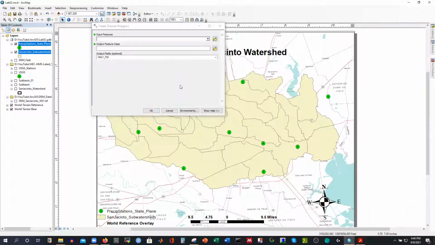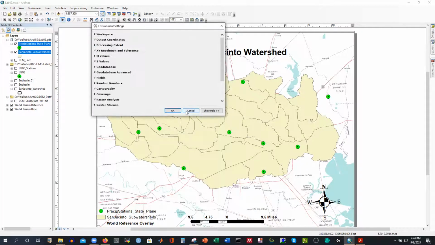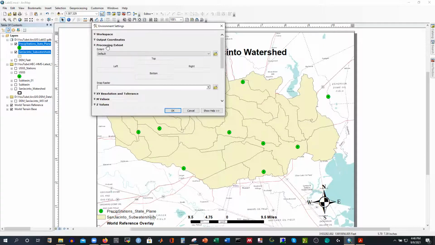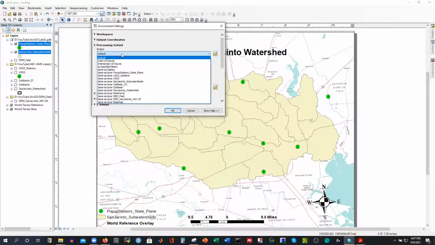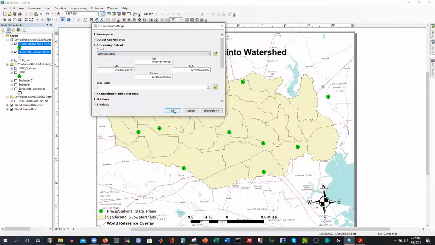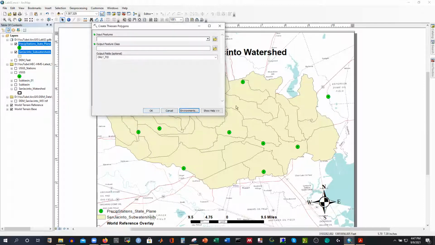At first we'll create that polygon, and if I double click on that, it will open this window. Before selecting the input feature and output feature class, you have to keep in mind that we have to select the processing environment. So I'm clicking on Environment and then on Processing Extent. Then you have to select the extent as same as display. Here it is, and then select OK. What it will do is the processing based on this display selection.